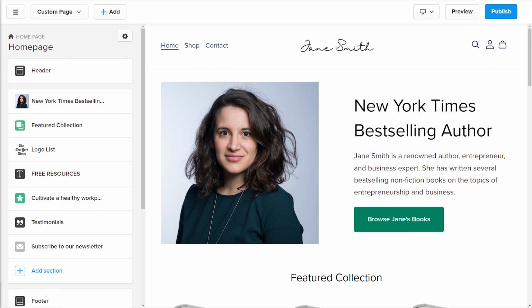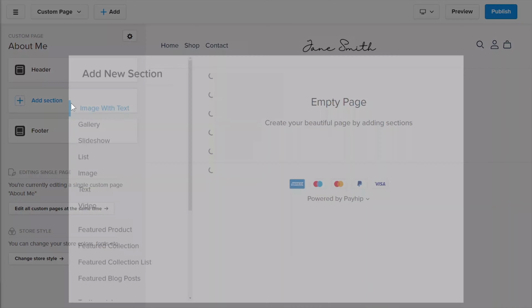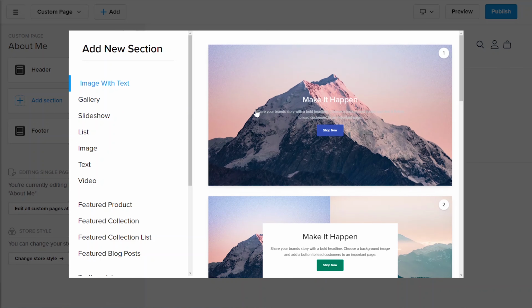I'm going to rinse and repeat the process to create another custom page, but this time I'll be building an About Me page where I can showcase my author biography. I'll be doing a faster build for this section, but I'll still narrate through the process. Start by adding a new custom page again and name it About Me, or anything else that will help you identify this page. I'm going to start with an image with text section option 1.